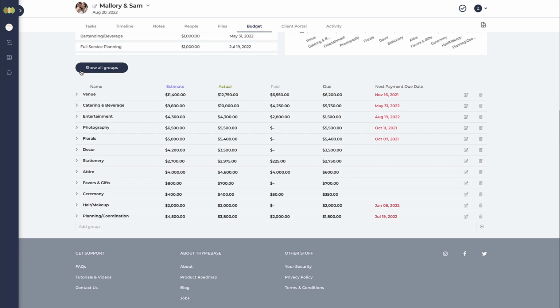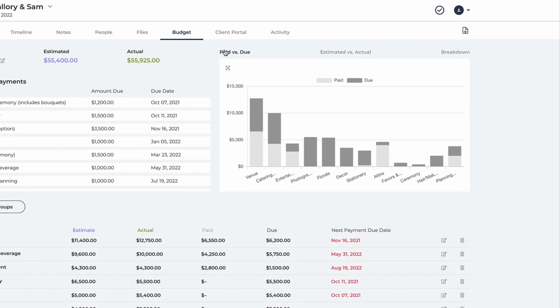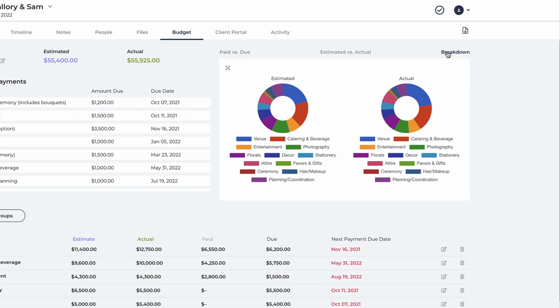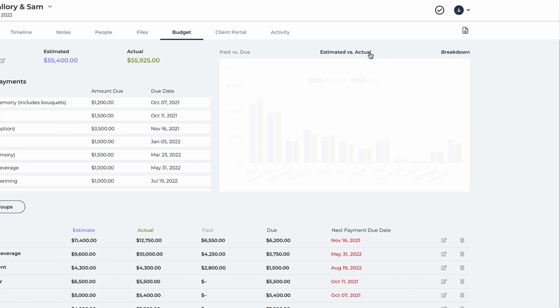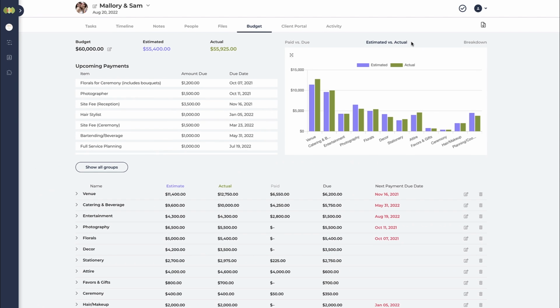ThymeBase's budget also has graphs to visualize key information by group. My favorite graph is estimated versus actual. It's a quick way to see exactly where you've overspent and where you have a surplus. That's it. If you ever have questions, just get in touch.